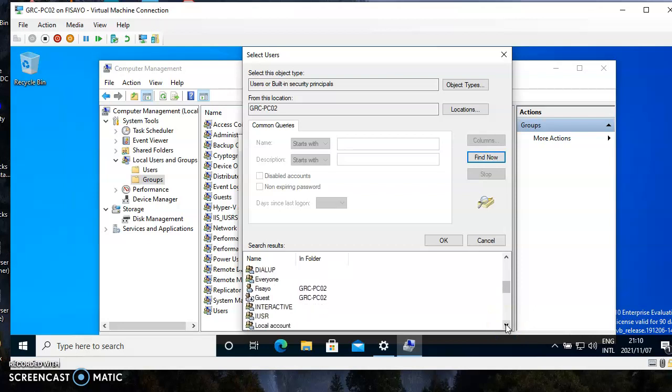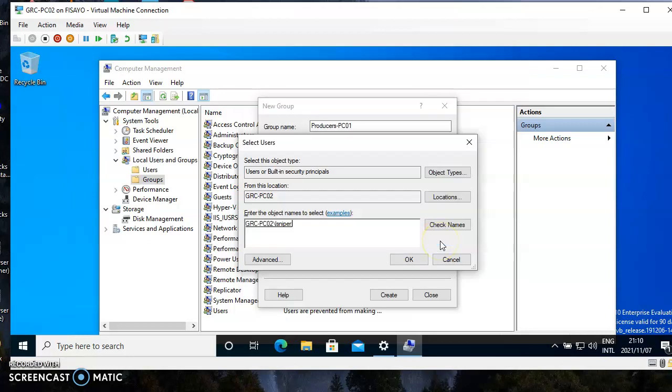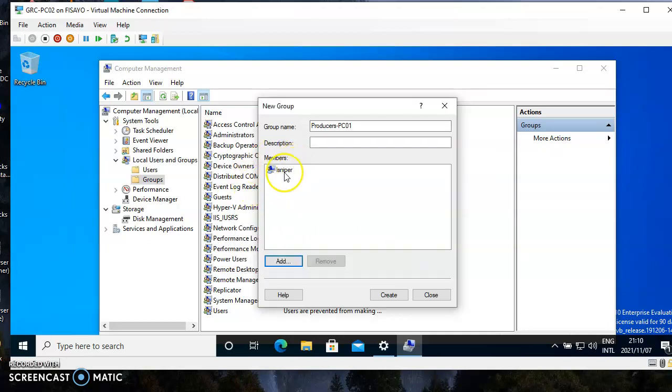So scroll down until you find the person we just created. This is the person we've just created, the local account. Click on the name. Remember, you can see the folder. Click OK. You can see this individual is on PC2. Click OK. Now we have added this individual to this group. So this is how you add people to a particular group. Then you click create.